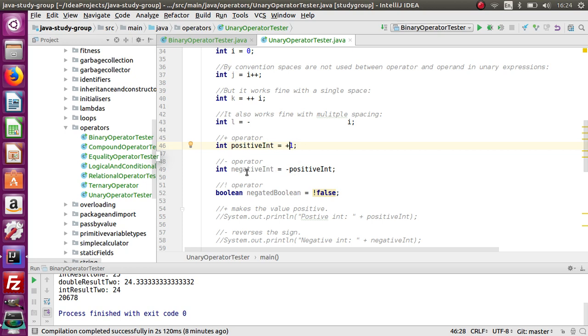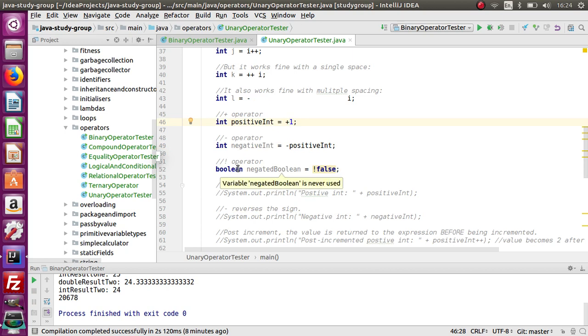So we're saying negative int here equals minus positive int, so it'll take the value of positive int and it will reverse the sign on it. So positive int will be 1, negative int will be -1. So negated Boolean. Here we're saying false, and we're saying negate that. So in other words, turn it to true.